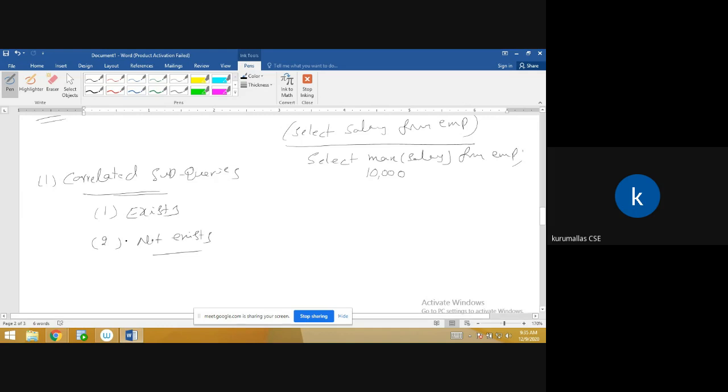Suppose you write a query by using EXISTS. I don't want to write the table names, for our better understanding. So select s.sname from sailors s, where EXISTS, select star from reserves r, where r.rid equal to 103 and r.sid equal to s.sid.